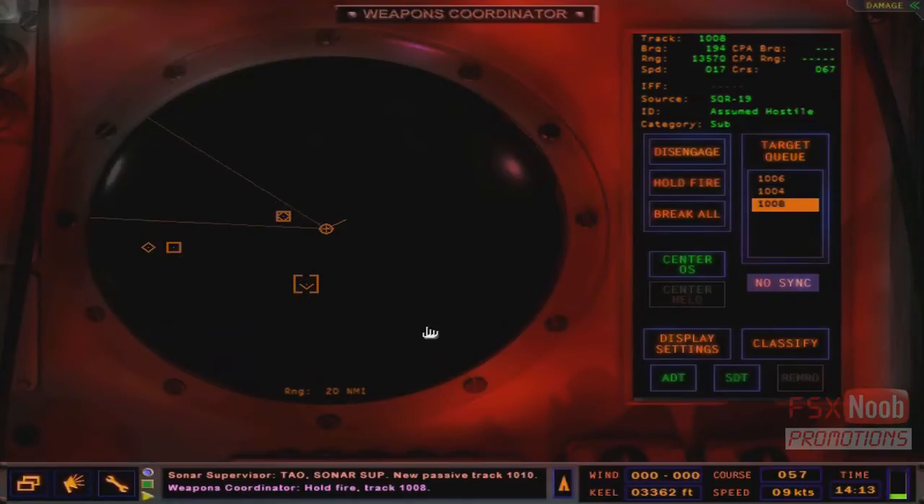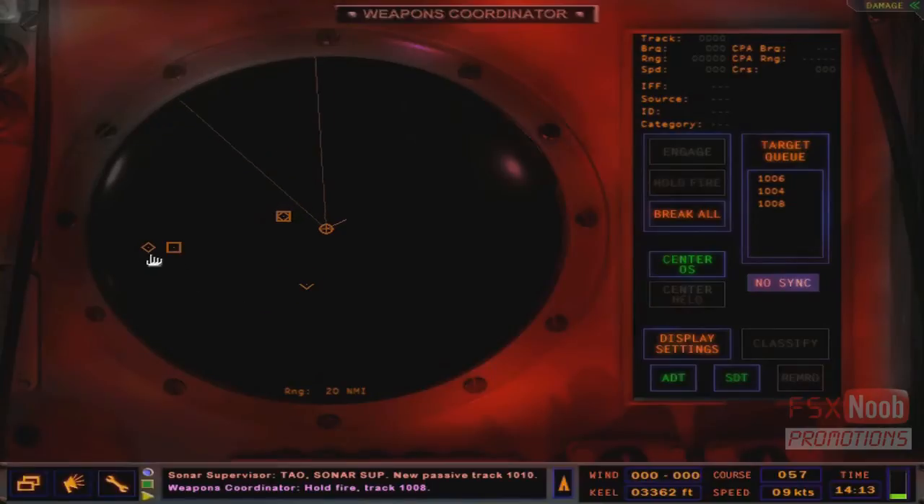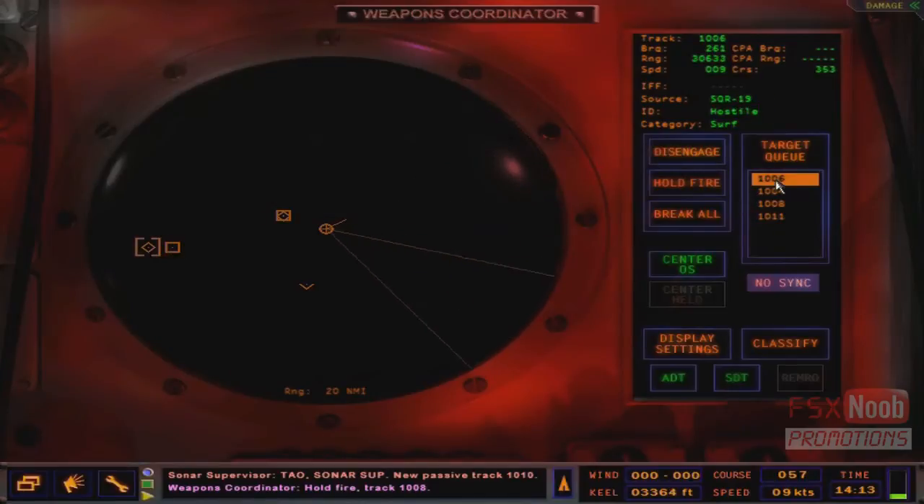Let's add two hostile contacts to the target queue, one surface contact and one subsurface contact. Select the contact in the geoplot display, then click the Engage button, and the target will be added to the target queue. We will now go to the weapons control and torpedo control stations to engage these two contacts.